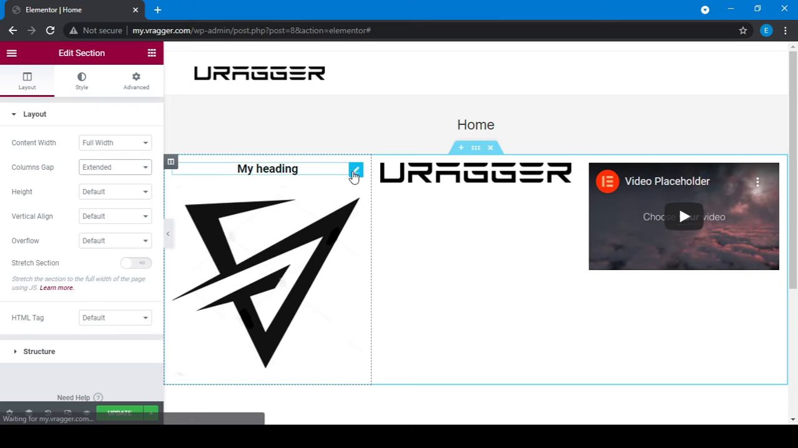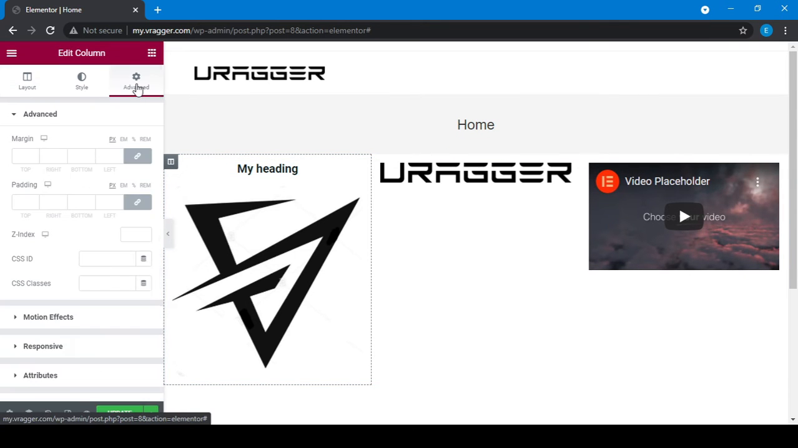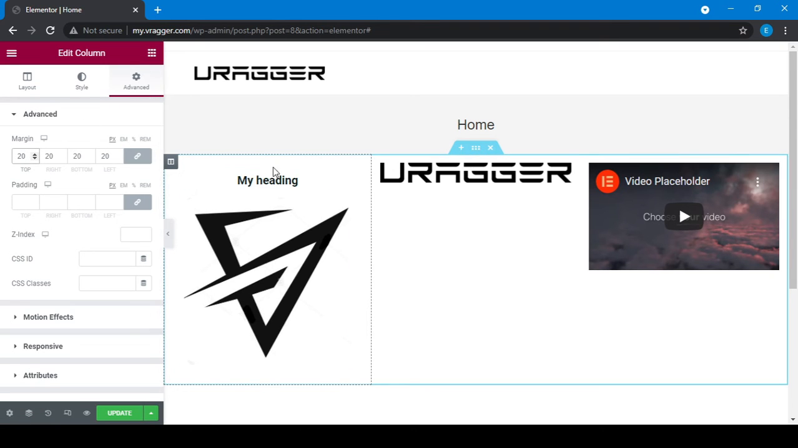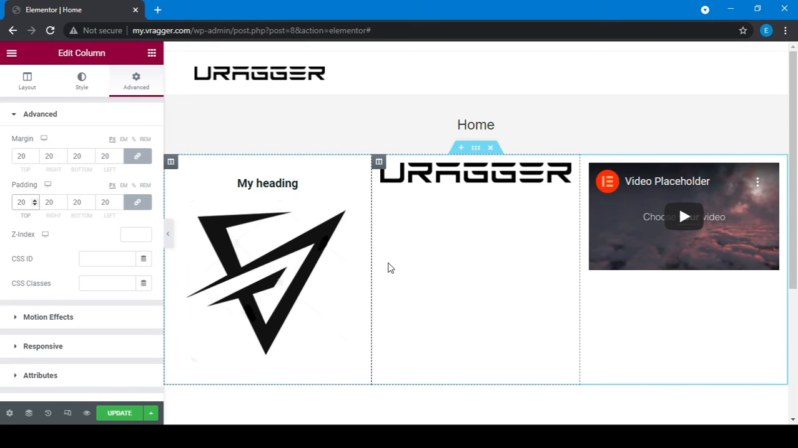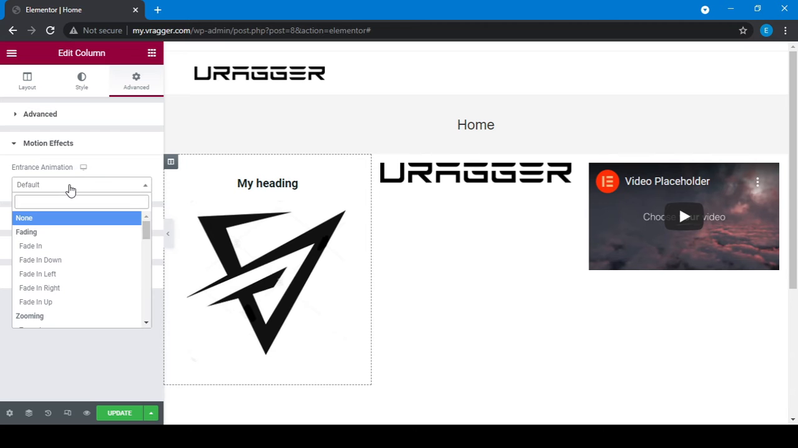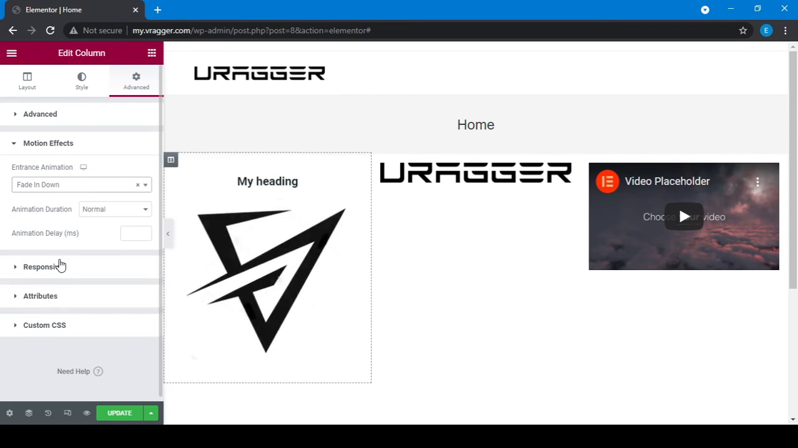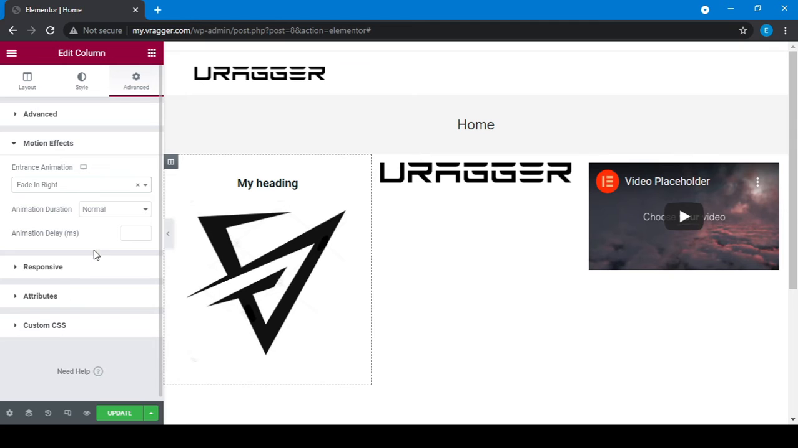Many things I can do. Suppose that I want a margin for this section column. Let me set that to 20. So you can see that a 20 margin is given. I also want a padding, so something like that. Okay, and for motion effects, if you want some entrance animation like this, if I click fade in down, this will come like this. There are multiple animations, you can choose any one. Yeah, nice, looking so good.